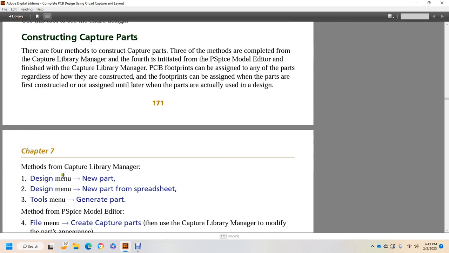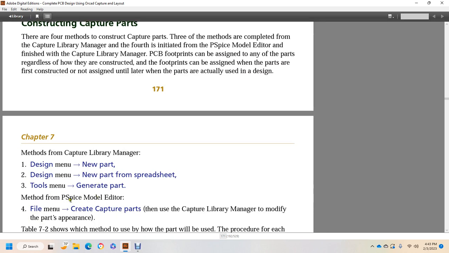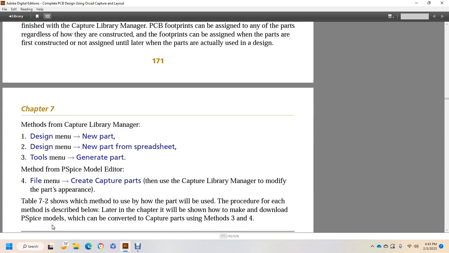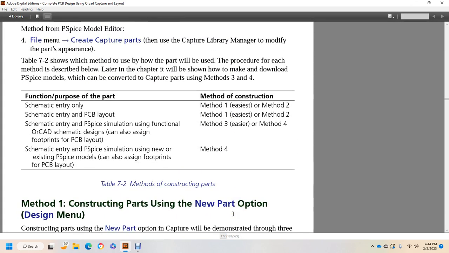Methods for the capture library manager: design menu, new part. Spreadsheet tool menu, generate part. Method: the PSpice model editor, file menu, capture, create capture parts. In the capture library manager, modify the part appearance. Some of these show the procedure for each of the methods described below. Later in this chapter, you'll be shown how to use downloaded PSpice models, which are converted to capture parts, in methods 3 and 4.